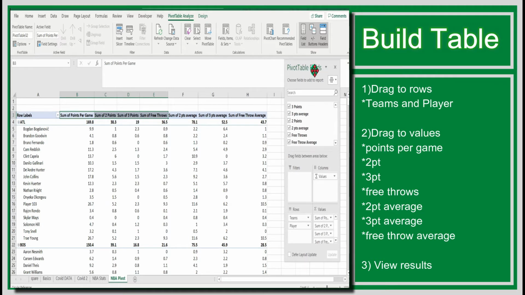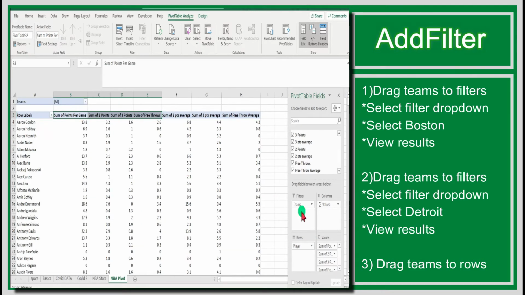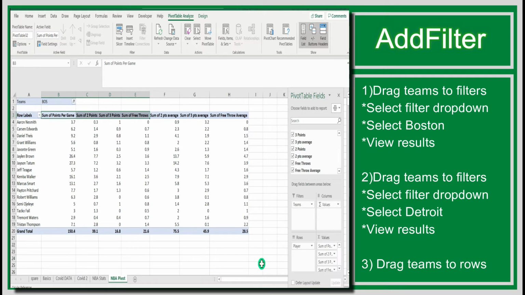Now, if you only want to see an individual team, we can go ahead and set a filter for the team. Let's drag teams to filters. Then let's go ahead and get the drop down and let's select Boston, for instance, and say OK. So now your table only reflects Boston. Let's get the drop down again and let's go ahead and select Detroit and say OK.